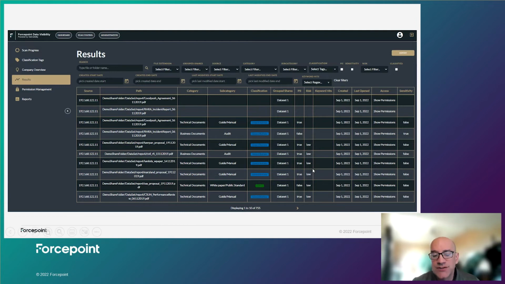So one of the things with Forcepoint Data Visibility is this dashboard, the key dashboard, which shows the results. With every file, you're able to see the IP address, a path, categorization, subcategorization, classification, PII. You can see if there's a risk situation in terms of compliance. There's a created date, last open date, and permissions. So you have a range of information about every file.